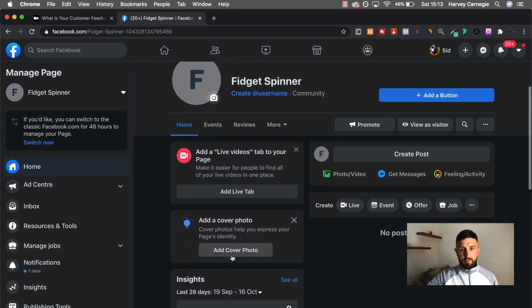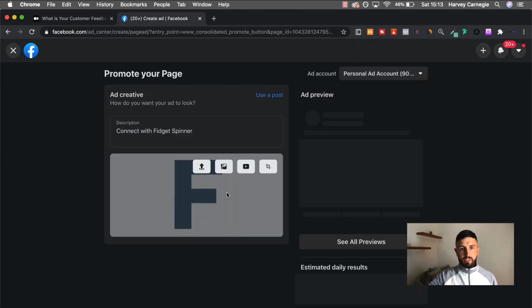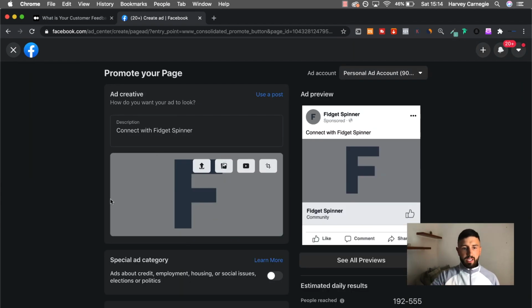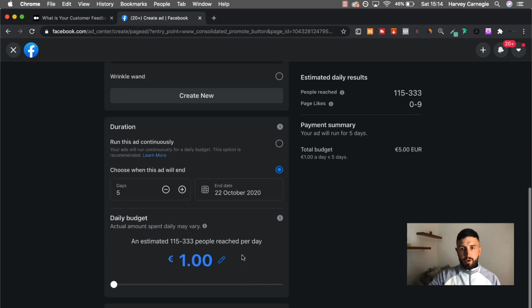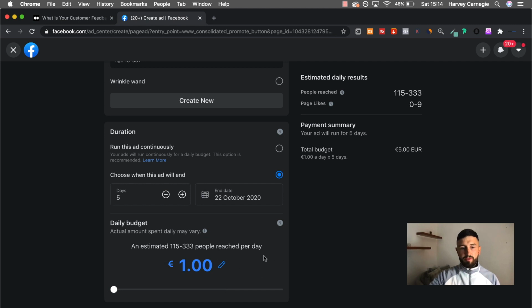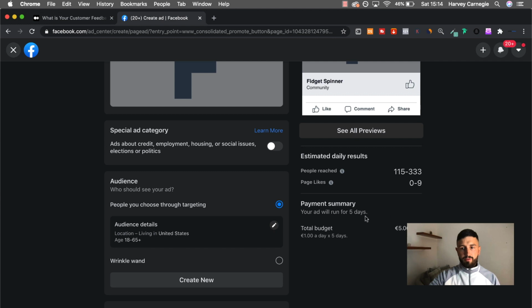So step 2, we're going to go and save this. And we're just going to hit promote. So when we promote the page, we're just going to hit promote page. Once we hit promote page, we're going to scroll down and we're going to change this to €1 or $1, whatever currency you're in, per day. I already have my payment method set up. If you don't, you'll have to set up your payment method first. And that's just going to run for 5 days.